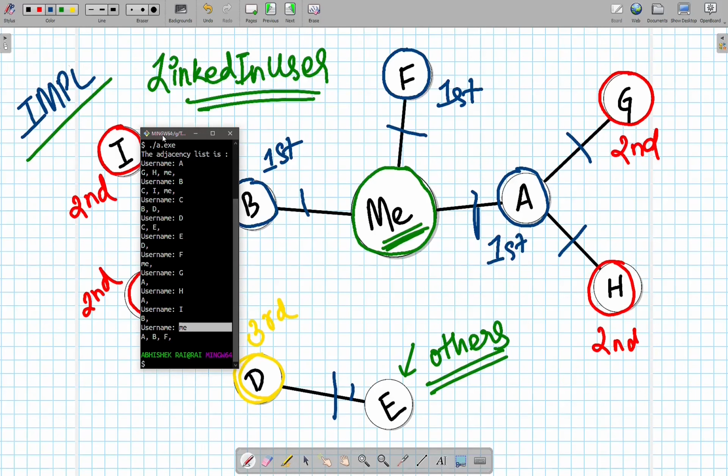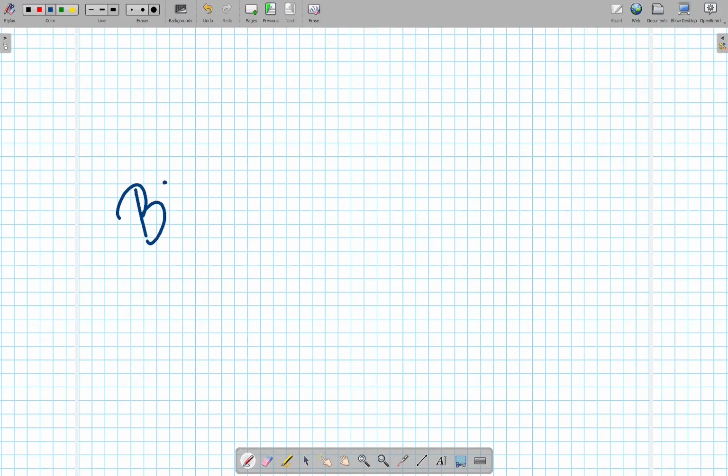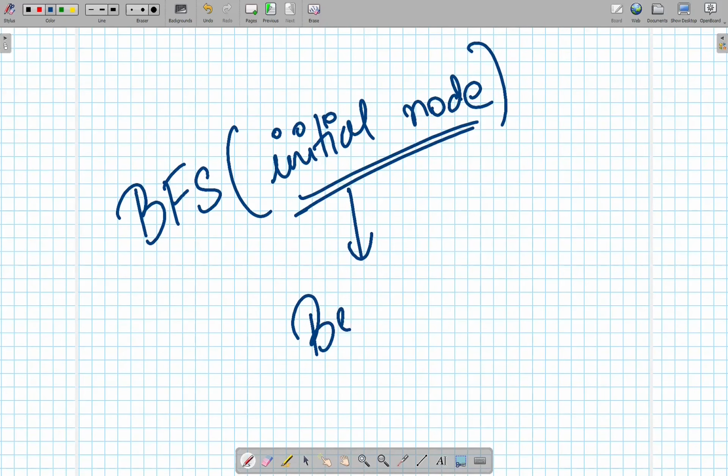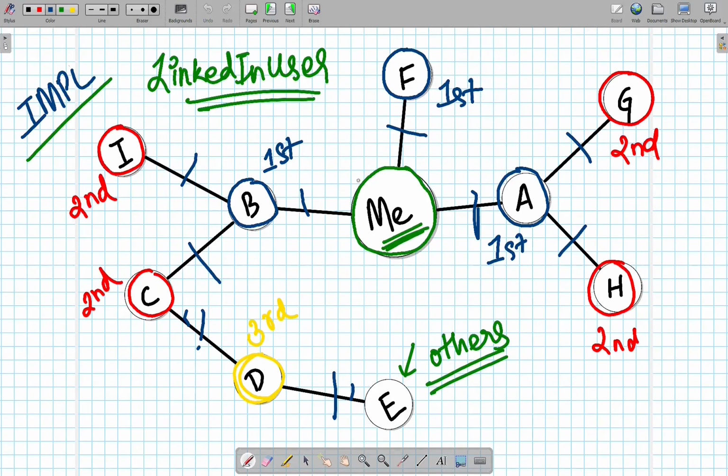Okay, so the next step would be to implement our actual BFS function. The BFS function that we are going to be implementing would be taking an initial node as the argument. So this is the node where we are going to begin our journey, our journey of BFS. Basically, from which LinkedIn user's perspective are we evaluating the first, second and third level connections? Here it will be me. So from me, these nodes are the first level nodes, then you have the second level nodes, then you have the third level nodes, etc.